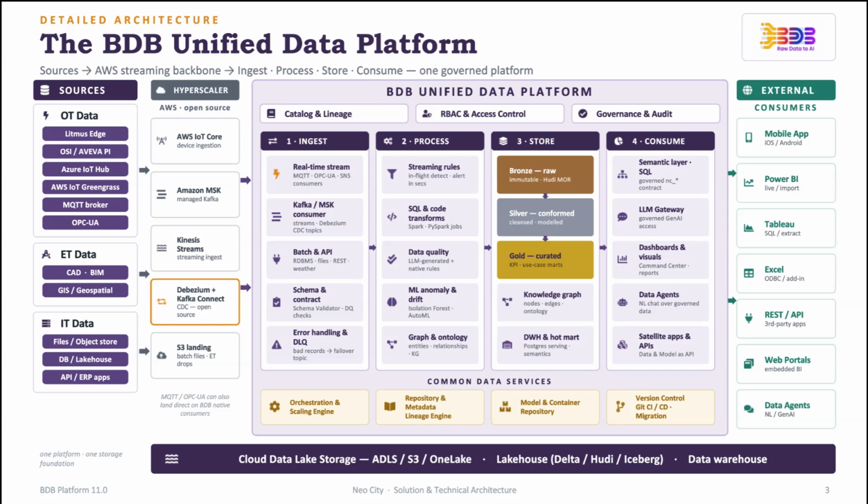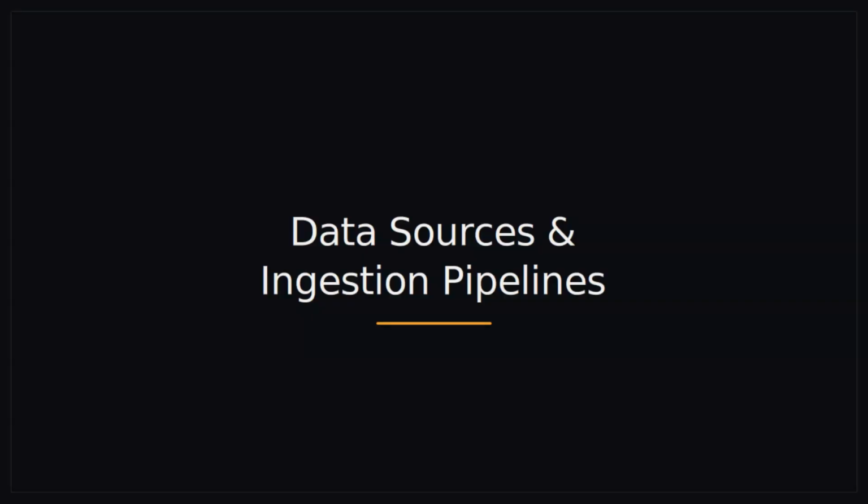We'll also see how the pre-built connectors or components made deployment and orchestration easy, with little to no headache of building everything from scratch. So let's explore together. Next, let's move on to data sources and ingestion pipelines.